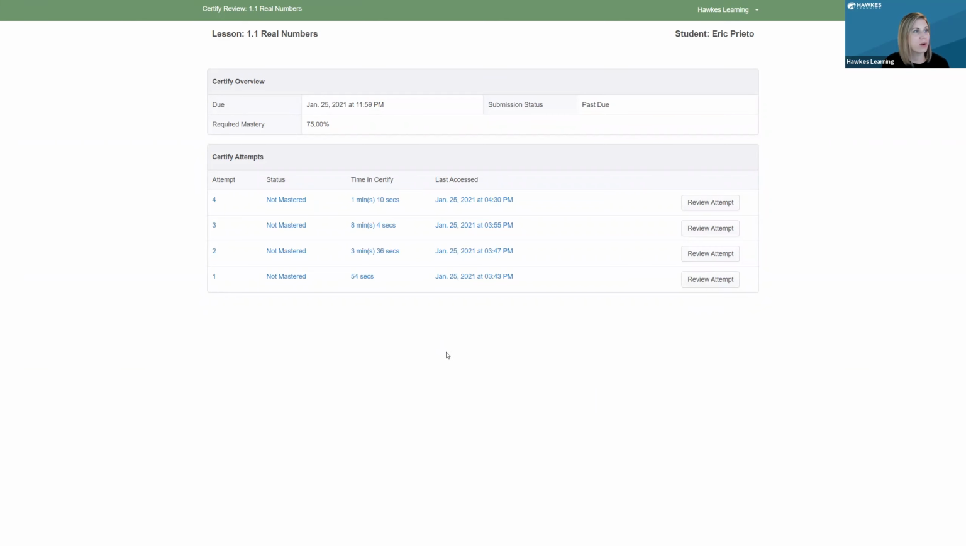Now I'm brought to his attempt page where I can see all 4 of his attempts, all of the details related to those attempts as far as when he last accessed it, how much time he spent in Certify for each one of those attempts, and whether or not he mastered. So we might just start with attempt number 1, click review attempt over here on the right.